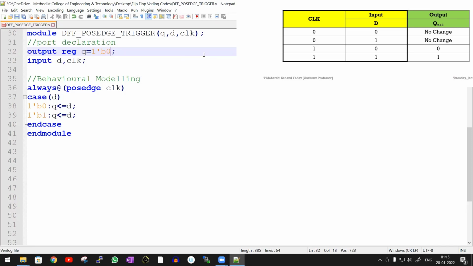So this is how we can write the Verilog code for D flip-flop using positive edge trigger. That is, when the clock is going from 0 to 1, depending upon the inputs, the output will get affected.